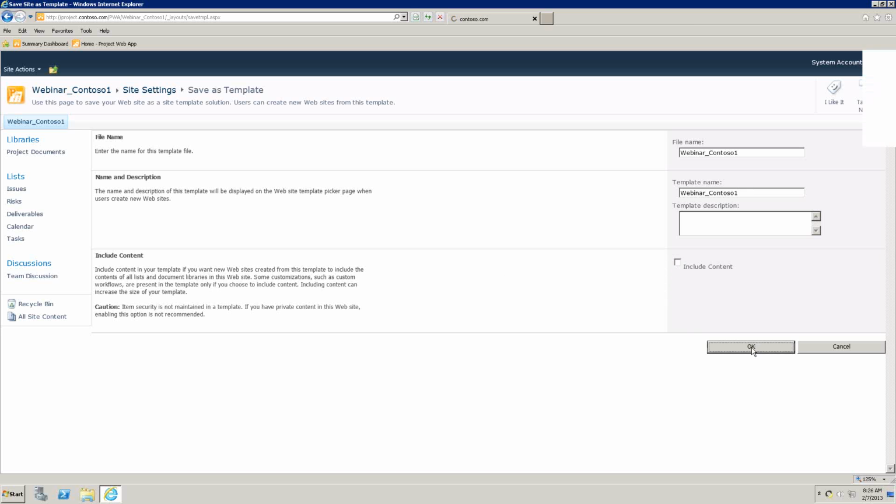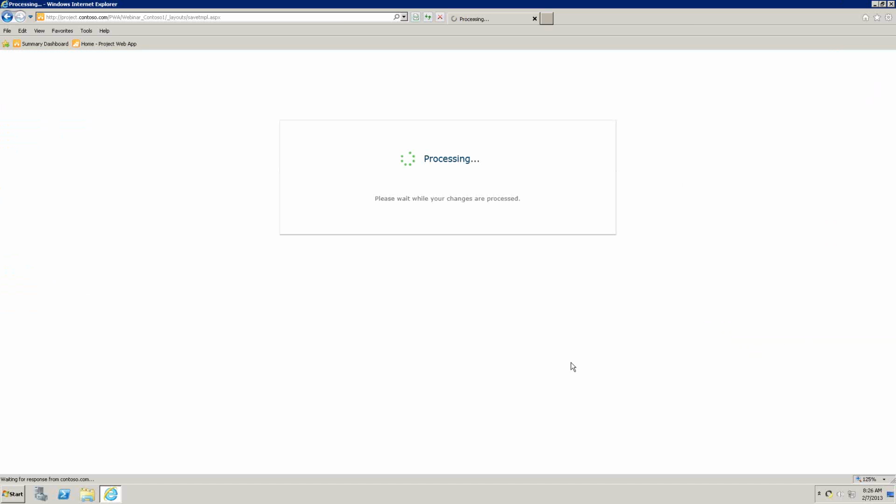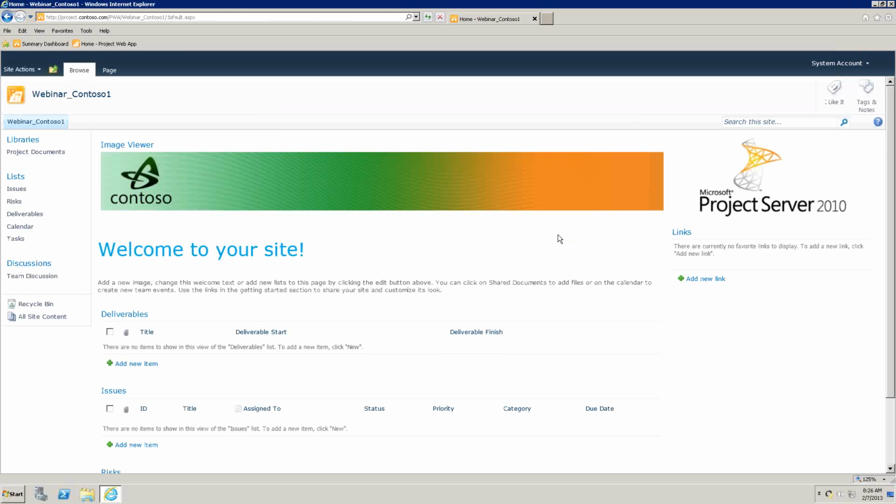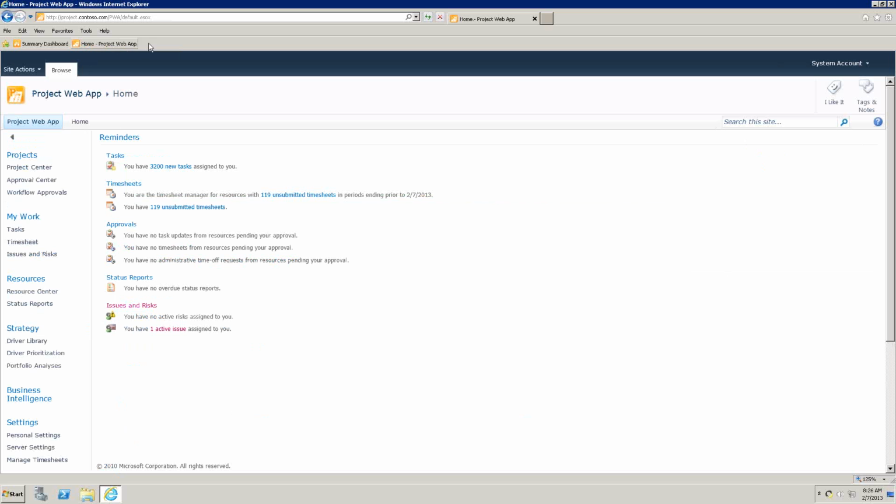So I'll click OK here. It's going to process for just a moment, and it's completed successfully. So I'll click OK. So now I have a template. It's actually in Project Server that I can use. I'm going to go back to the Project Web App homepage. But how do I make Project Server use that when I create a new project schedule?